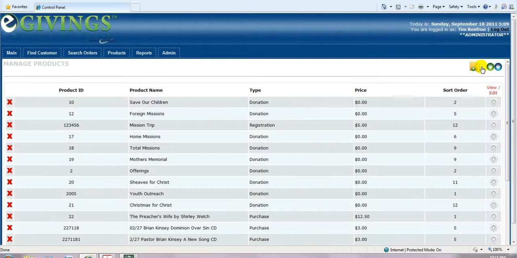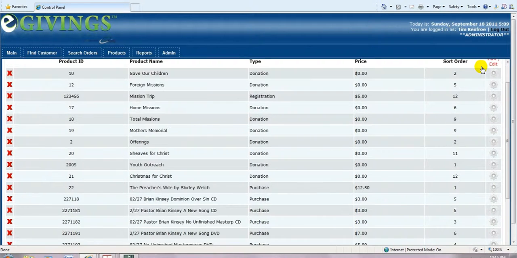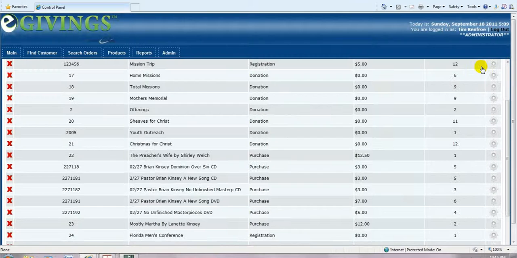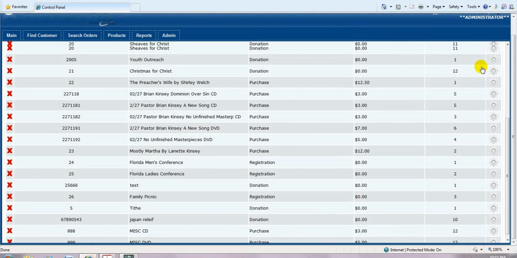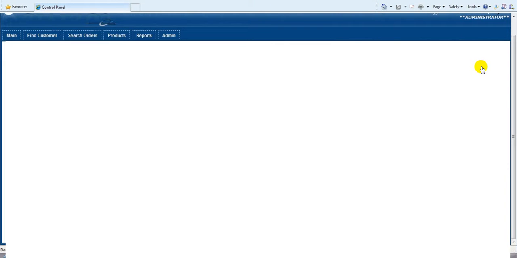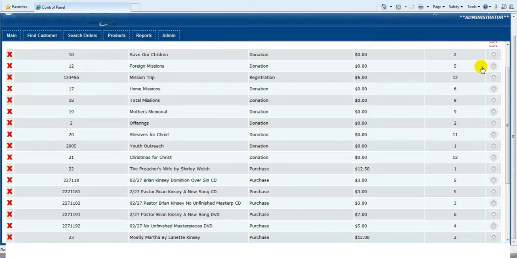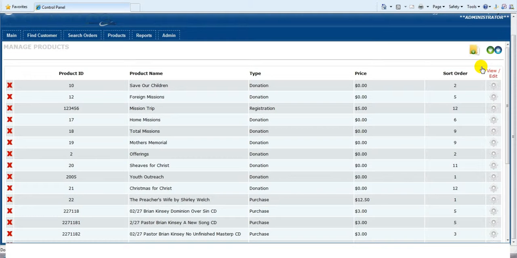back button, and that is adding a new button, and let me see if I can find it. Youth Outreach right here. So we're good to go. So that is adding a new donation to the products tab, and I thank you very much.